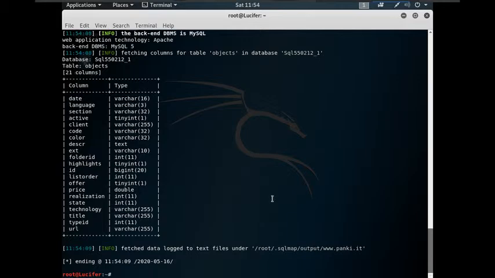Okay, in objects I can see lots of columns are there. These are the data types, like variable character, tiny int, variable character. This is the text type. So there are lots of things. So what do I want to do? I want to dump the whole database over here.